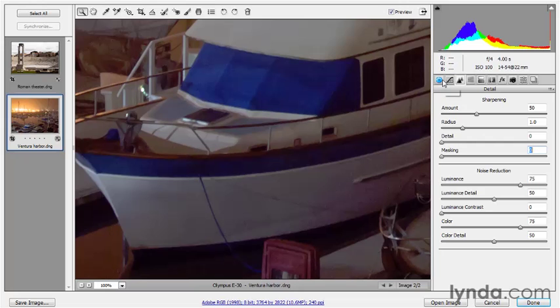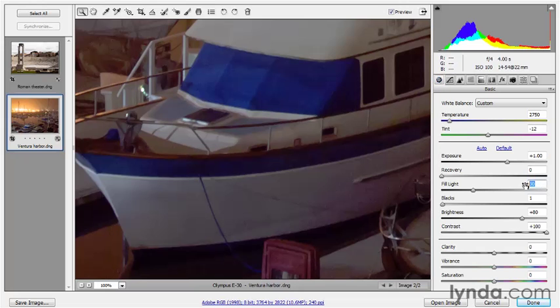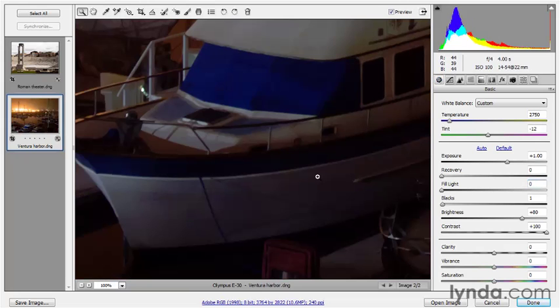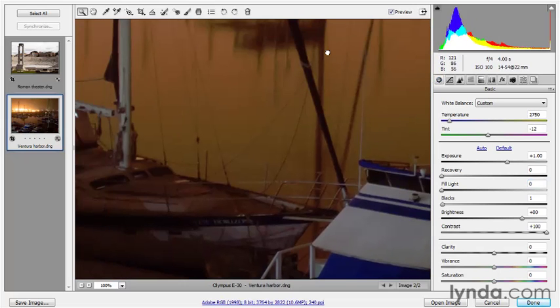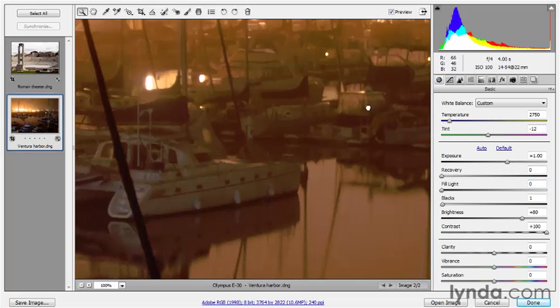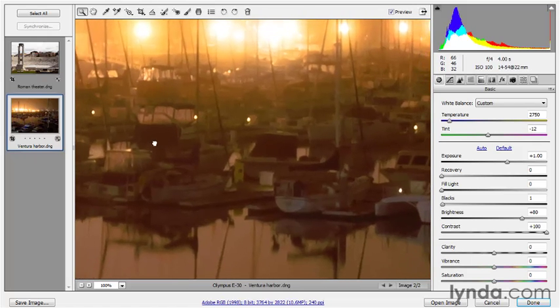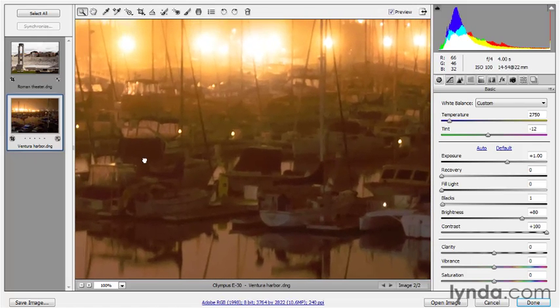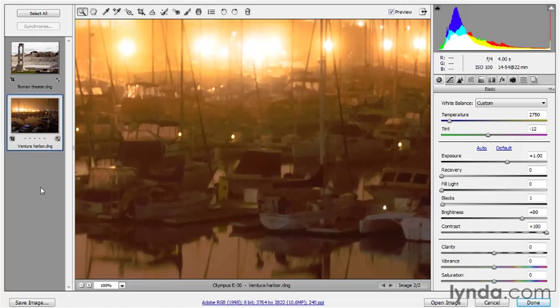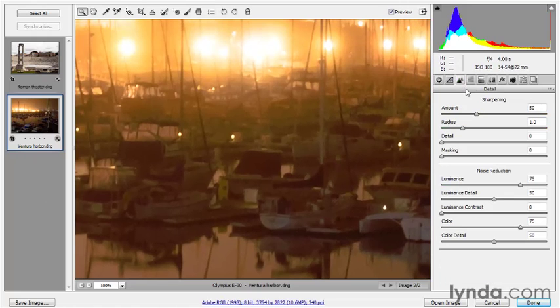And then finally, I'm going to switch back to my basic panel and restore the fill light to 0 as well, because I'm done with that option. And this is the lower noise version of the image. Another area that you might want to check out is these background boats right here, which are looking in pretty darn good shape, I have to say, thanks to my ability to go in there and massage the differences between neighboring pixels here inside the detail panel.